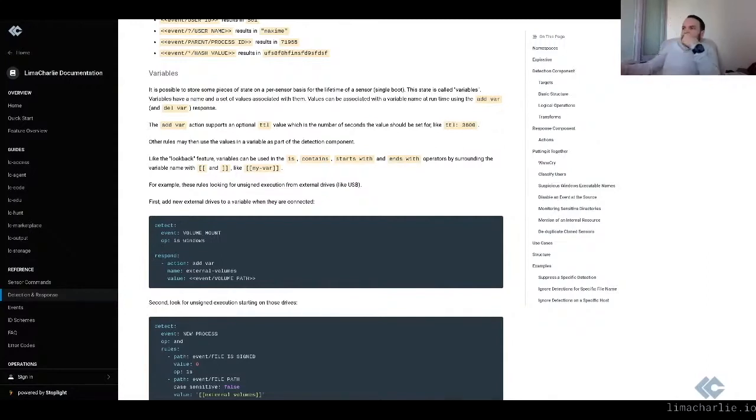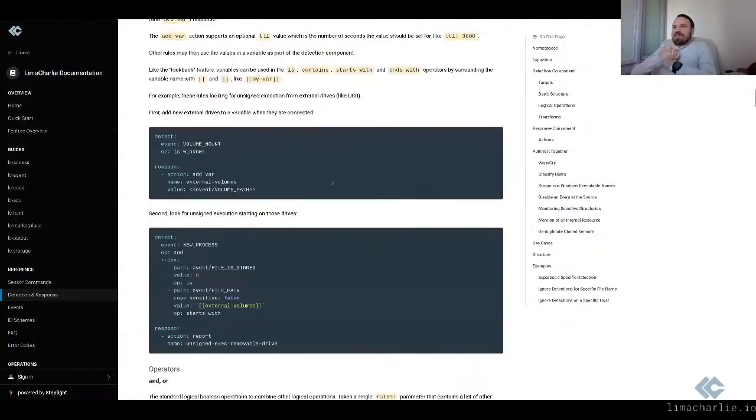So let's go at this example. This is kind of the canonical example here. I have two rules, and what I want to detect is the rubber ducky attack or something, a funny name. The idea is I want to detect things that are executing that are unsigned, but they're executing out of a removable drive. Here's how that's done. We have two rules.